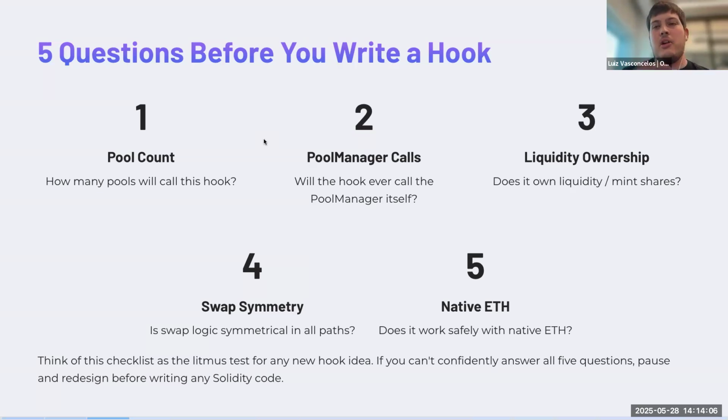The fourth point is swap symmetry, because in Uniswap v4 there are four variations. When you are doing a swap, you have two currencies, currency zero and currency one, and you can go from 0 to 1 or 1 to 0. Also you can have both exact input and exact output. Basically you have four variations on that. By default, using only Uniswap v4, they are all done in the same way.